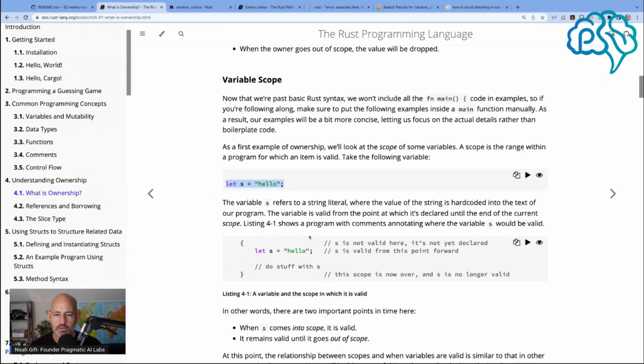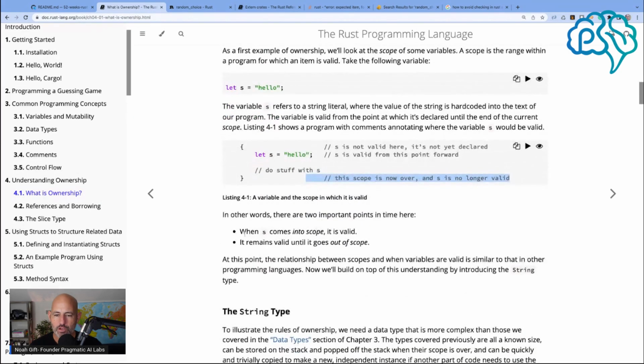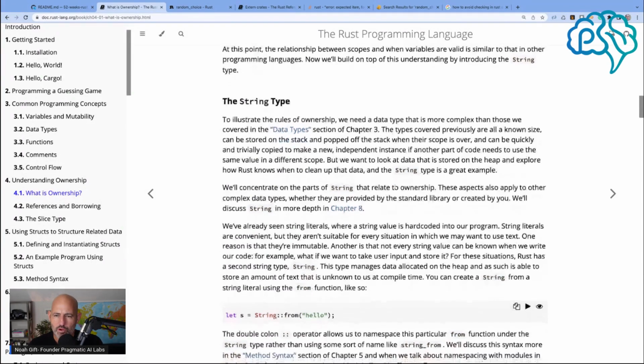So here's an example. We have a string. This is not valid. The scope is now over, and s is no longer valid. So it remains valid until it goes out of scope. The string type, to illustrate the rules of ownership, we need a data type that's more complex. So we'll concentrate on strings.